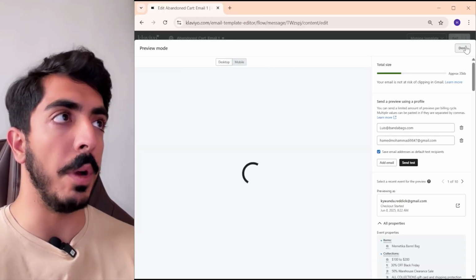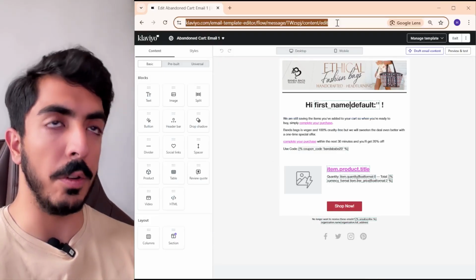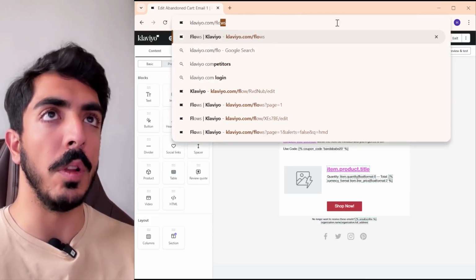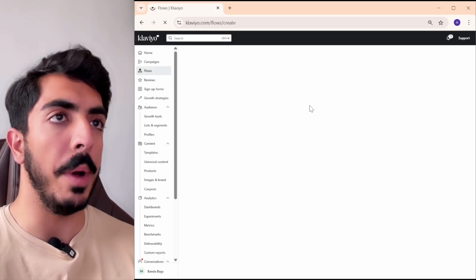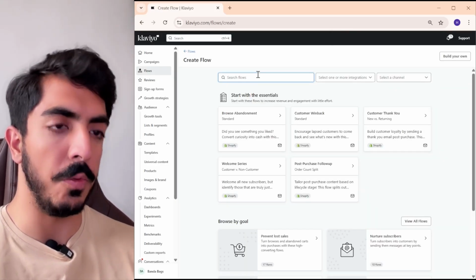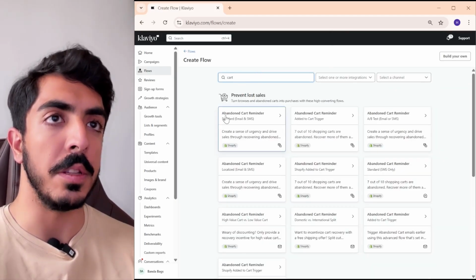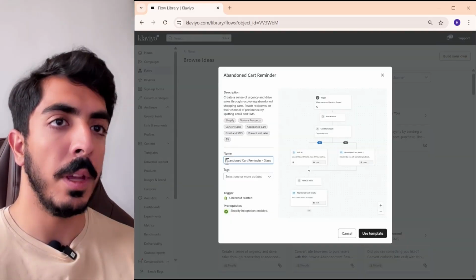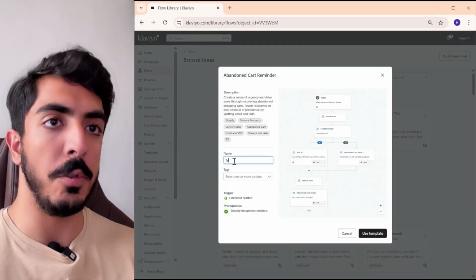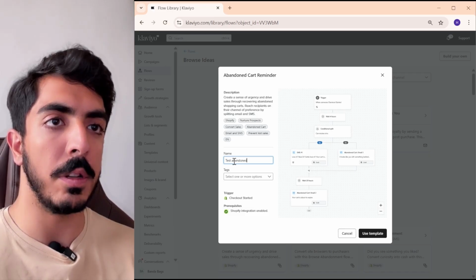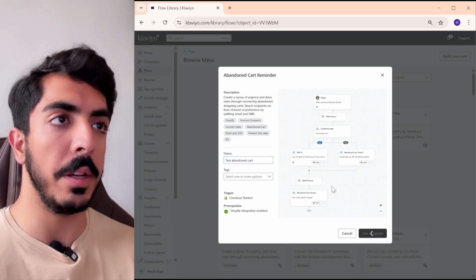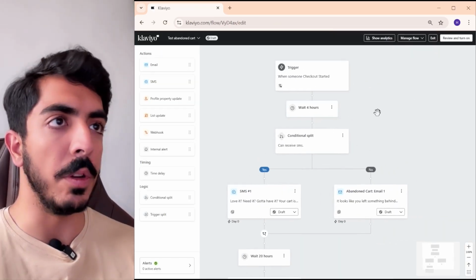Now I'm gonna go to my Klaviyo account and I'm gonna go to flows. And we're going to create a new abandoned cart flow. I'm going to search for cart. It says abandoned cart reminder standard. And I'm going to click on that. And I'm going to change the name to test abandoned cart and hit use template. So our abandoned cart flow is created.